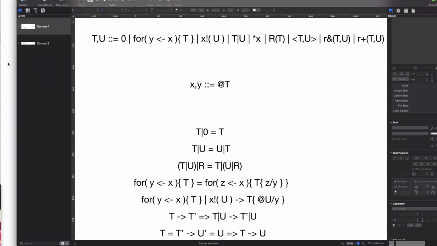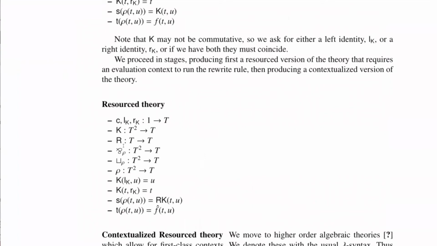Okay, and then this one and this one are related by the fact that now a K can come without gas. So you can have a K with gas, you can have an RK, or you can have just a K. If you have just a K, it's no longer able to rewrite.